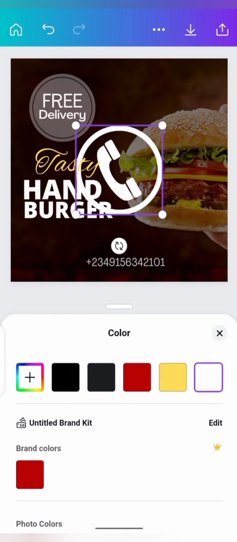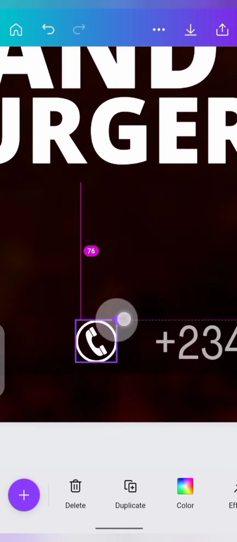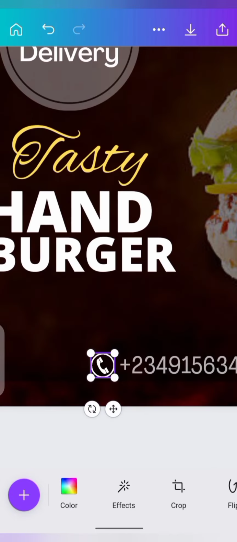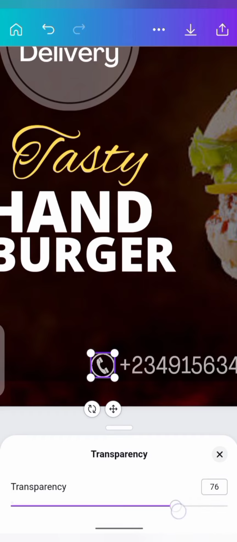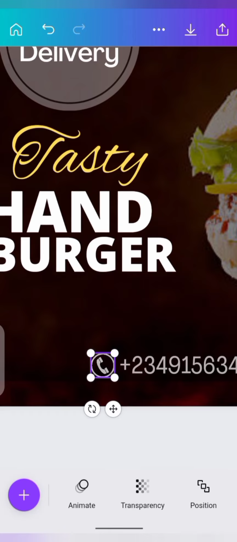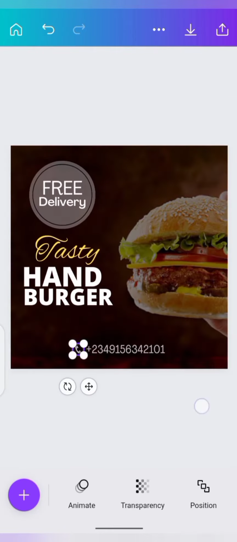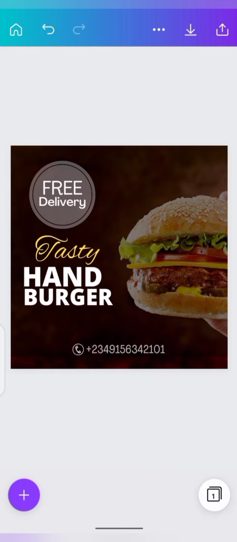I change the color and reduce the transparency. Trying to make matching content. You have to make your design always match. Okay, looking alike, so they make much sense. Now the full design is ready, but I could just decide to make some other adjustment, right? So let's go.